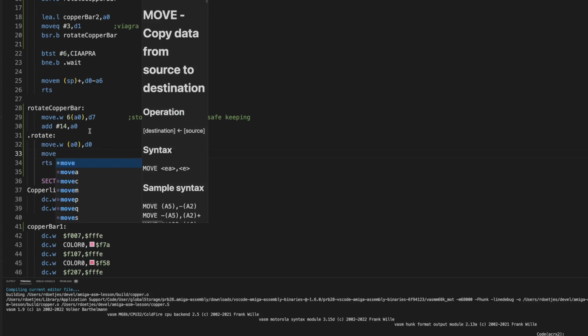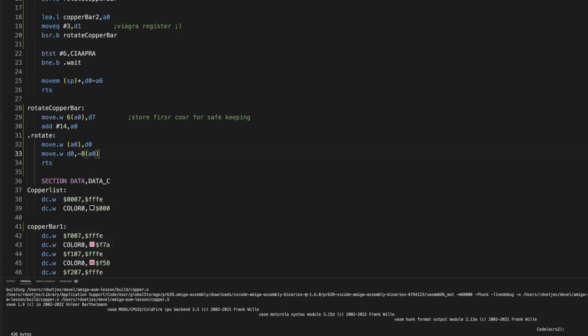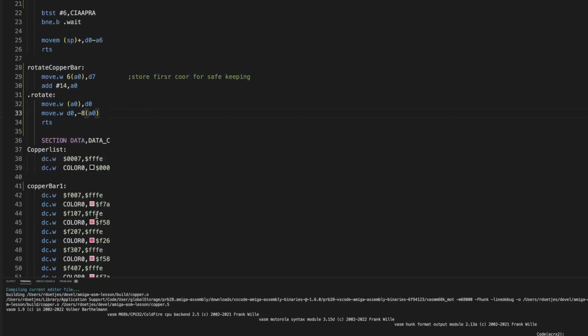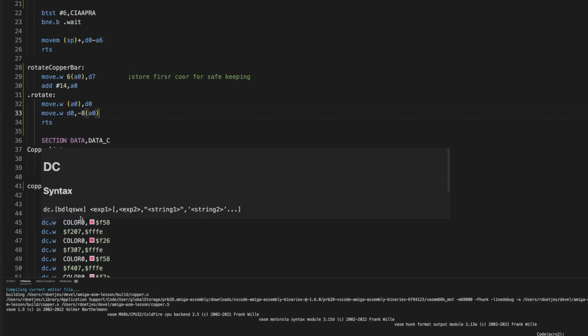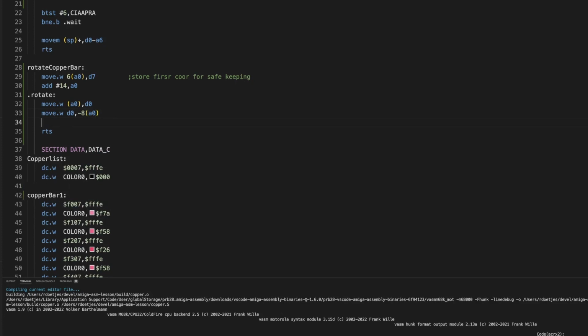All right, so we have now the value of this color in memory, and we need to copy it there. So what is in D0? Let's move that 8 positions up from A0. 1, 2, 3, 4, 5, 6, 7, 8. So again, we're pointing to the beginning. So basically, we copied this upwards. Easy peasy.